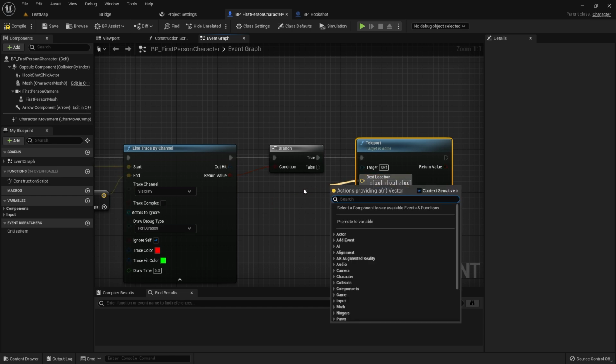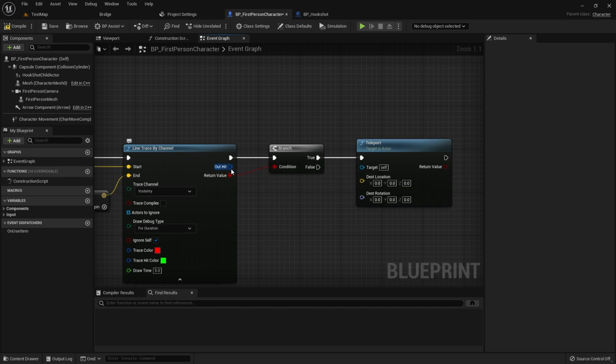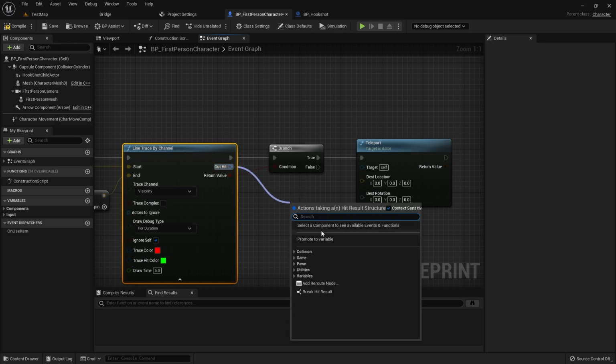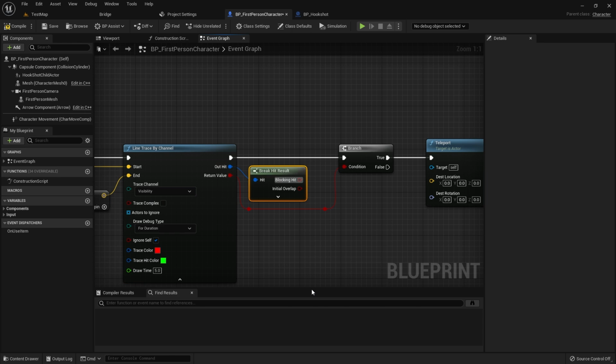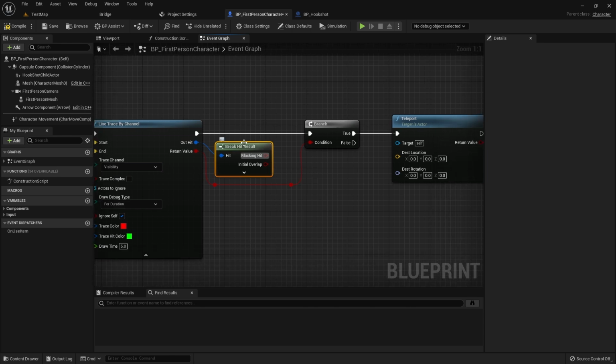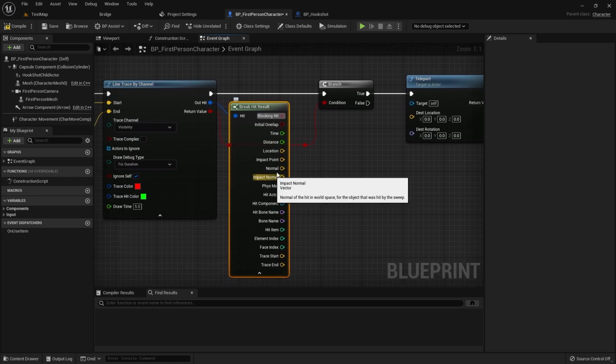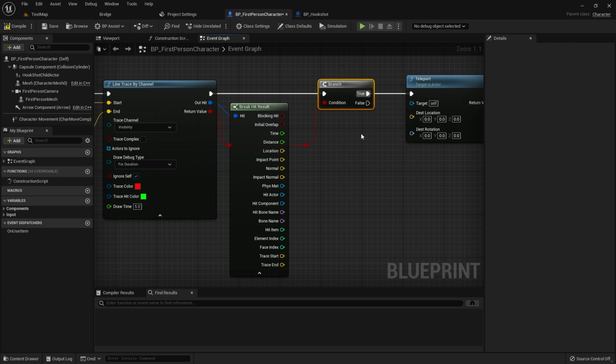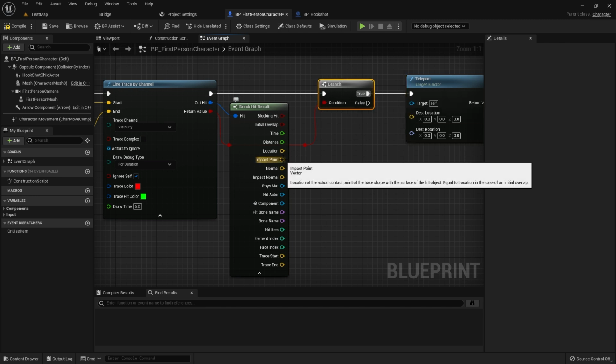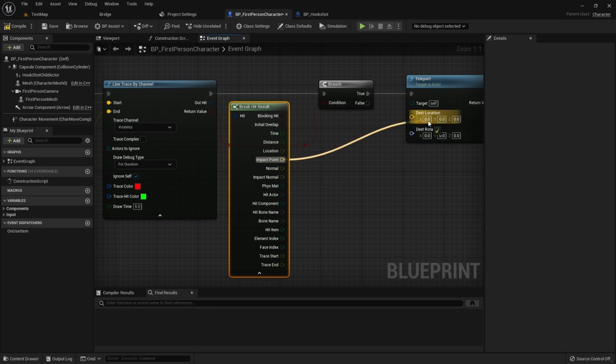Where is this location? Here we have another output pin, and if we drag and drop it and call break, here this break hit result will give me a lot of information about the hit that already happened. And here I'm checking if the hit actually happens. So here is the impact point of the location. So let's use it for now.